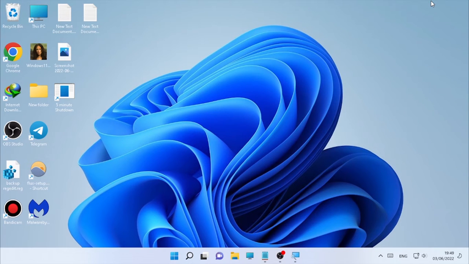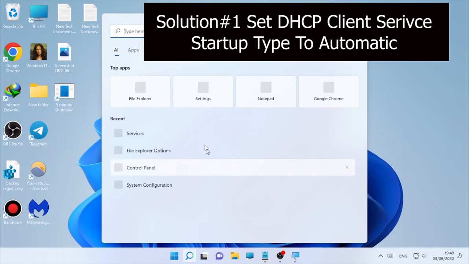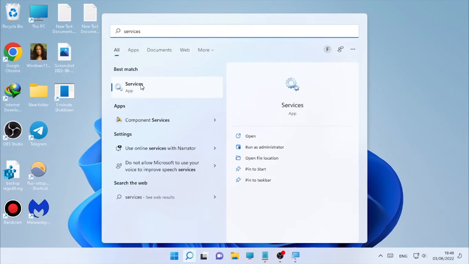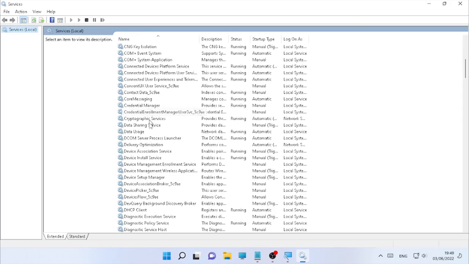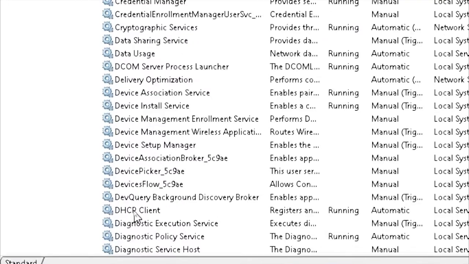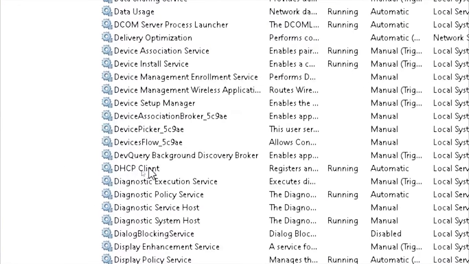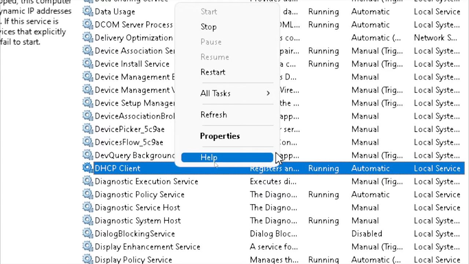Solution number one: click your search icon here, then type services. Open the services and look for DHCP client. Go to the bottom and you will find DHCP client. Let's make it wider here. Make sure the startup type is automatic. Right click on it, then select properties.